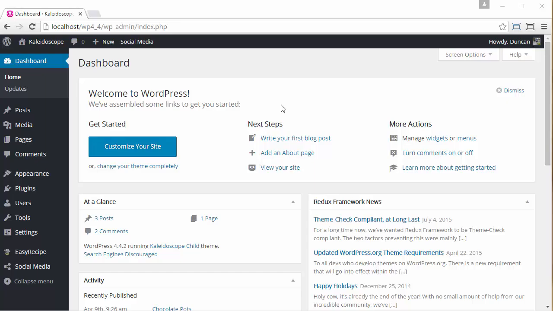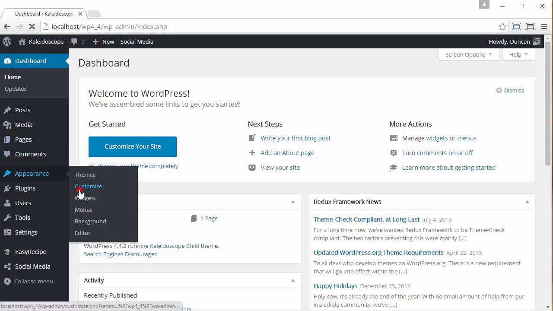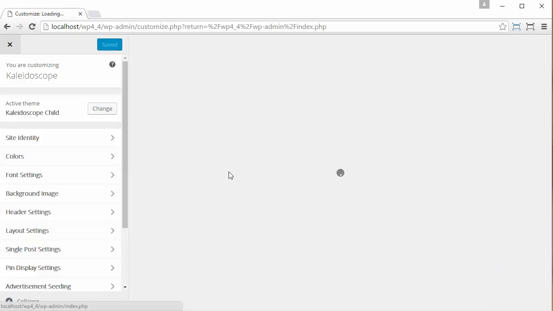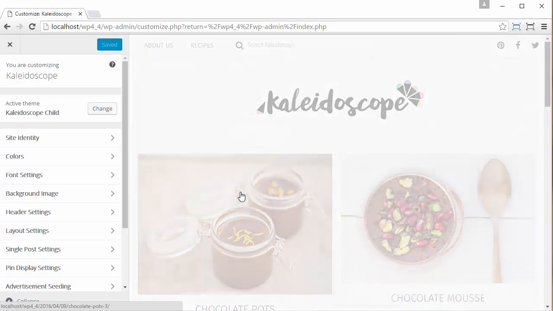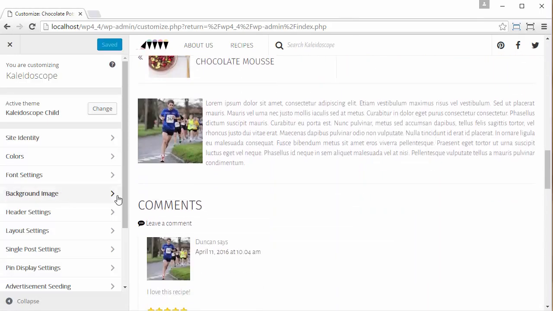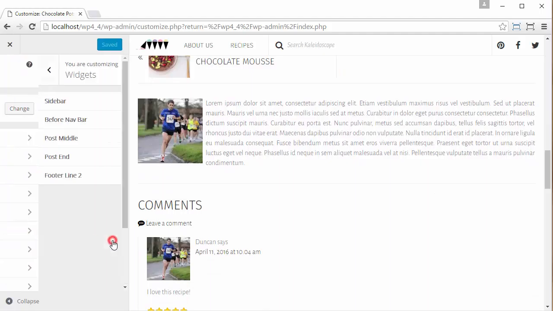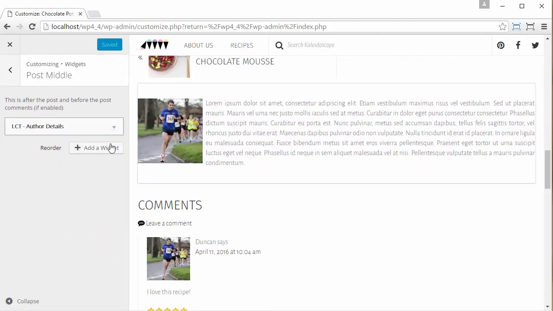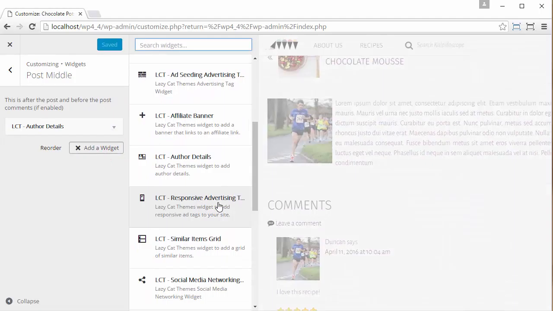So let's start by adding one to our website. For greater visibility, we're going to use the Customizer widget screen. We're going to go to Customizer. We're going to click on an actual recipe so that we can get it in the correct context. And then we're going to click on Widgets, Post Middle, and then we're going to add a widget. Now this is another widget that comes free with the Kaleidoscope theme, so it's an LCT widget. So look for LCT Similar Items Grid and add that.